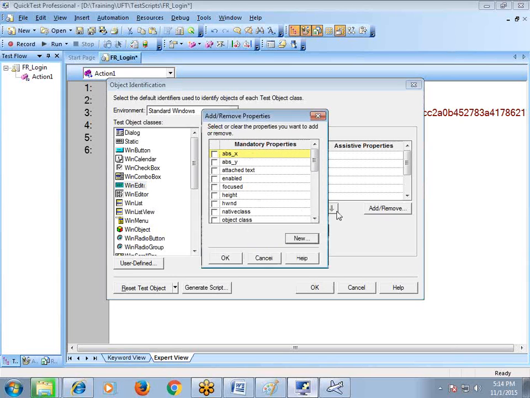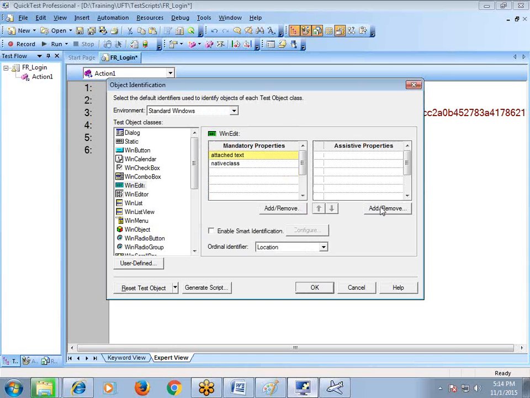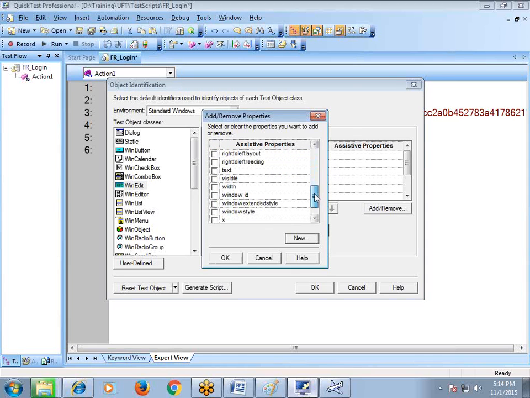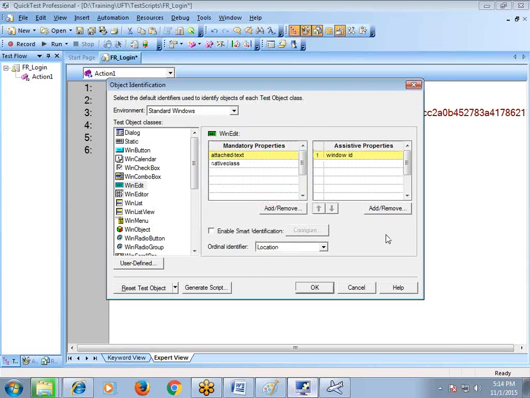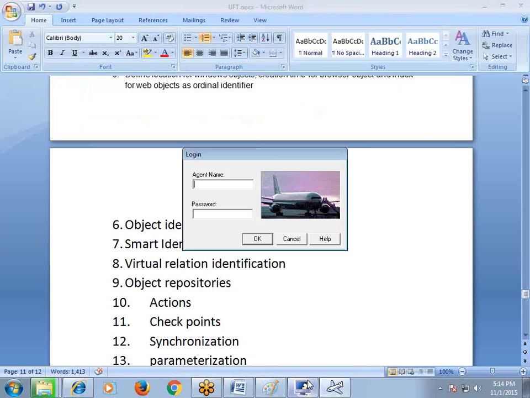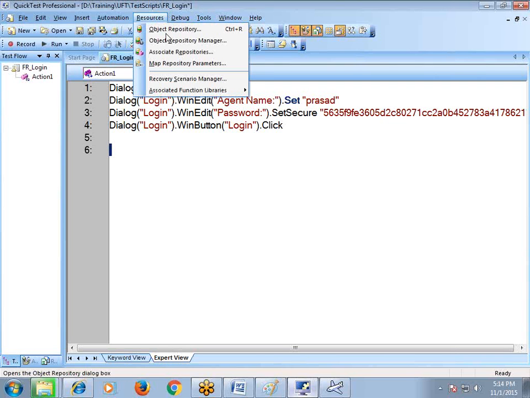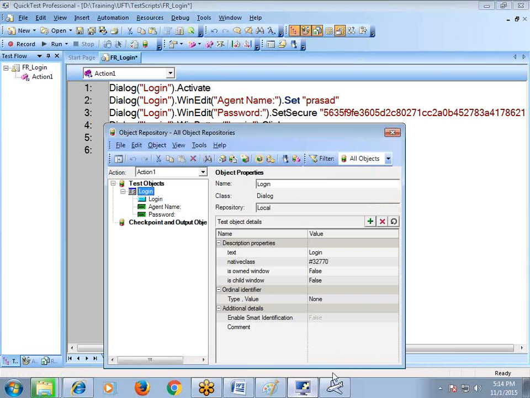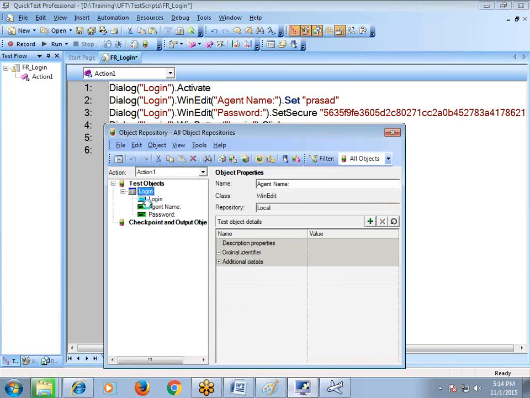So now let me define the configuration here. Native class is one thing and attached text is a property we can use for text boxes. And Windows ID we can use as an assistive property. Done. Now let me add those objects once again in the repository file. You should observe one thing. After adding the object in the repository file, if I make any changes in the configuration, will those changes be reflected automatically in the repository file?